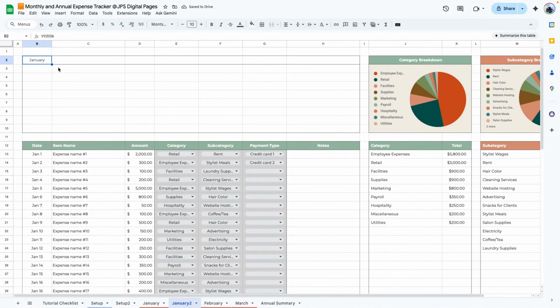Again, this is not necessary. You could just type the month, but because we're going to be reusing this tab every month, it's nice to have the option to duplicate the charts, double click and select the correct month. All right, so this is going to be the header area, merge that, and then this is going to be where the total amount would go.